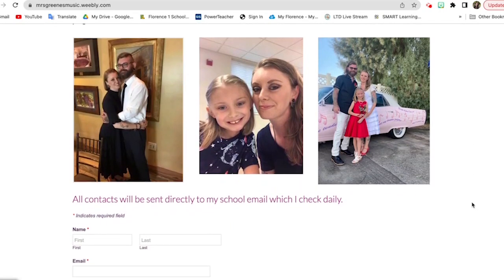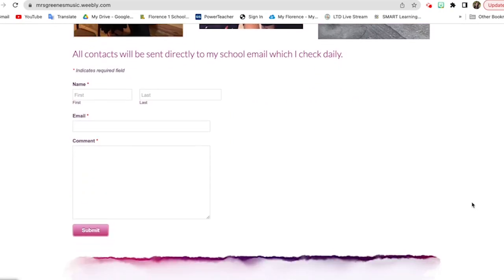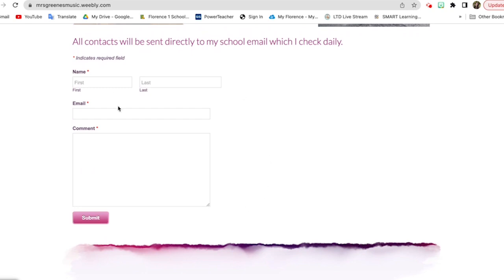You can see Miss Green even has other pictures of her family and then a contact spot right here at the bottom. So when families are logging onto your class website and they don't want to look through the whole toolbar of pages just to contact you, something like this at the bottom is very, very helpful because it is right there on that homepage. They don't have to search for it, and it just gets them to what they were intending to do, which is to contact you.